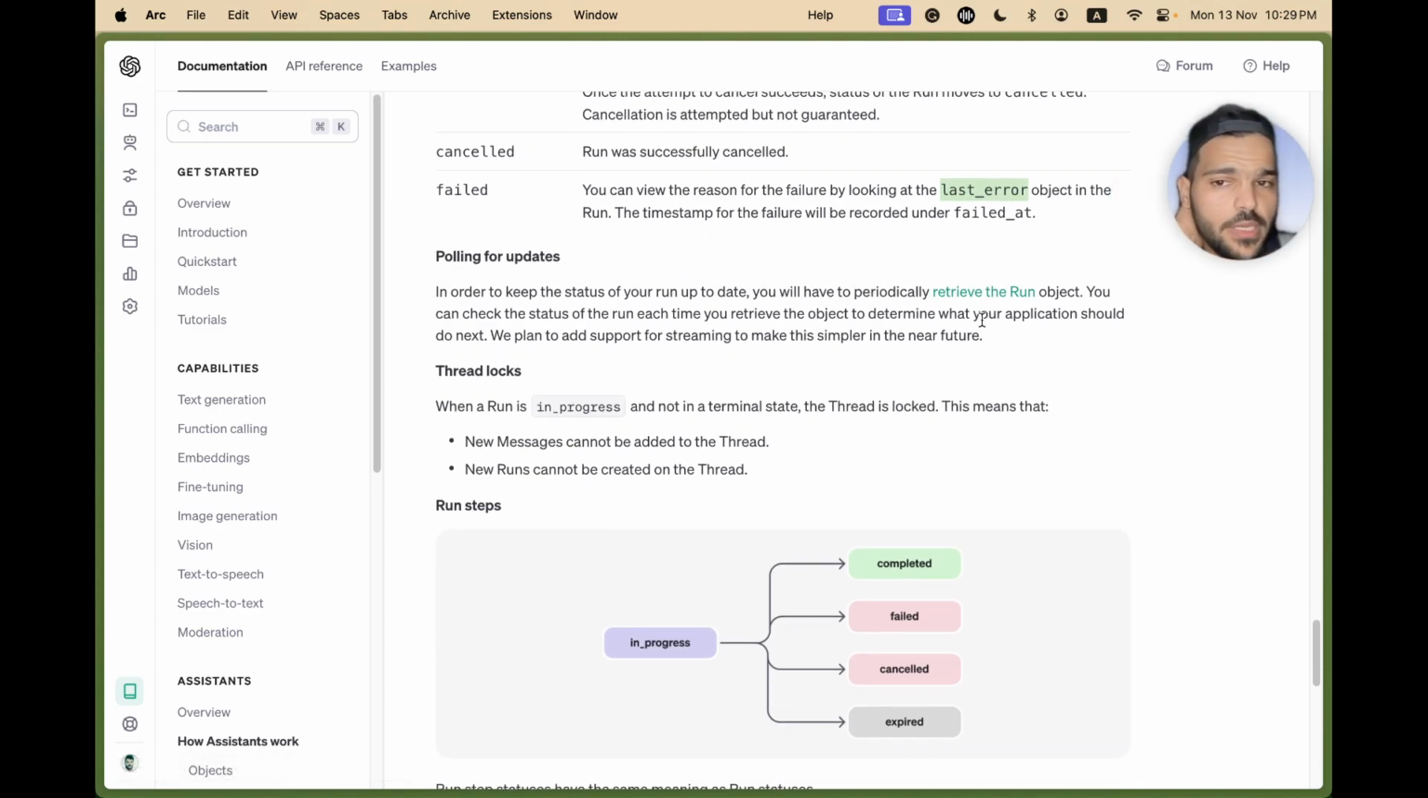Okay, polling for updates. In order to keep the status of your run up to date, you will have to periodically retrieve the run object. You can check the status of the run each time you retrieve the object to determine what your application should do next. We plan to add support for streaming to make this simpler in the near future. There's no streaming? What do you mean there's no streaming? But we already have streaming right now.